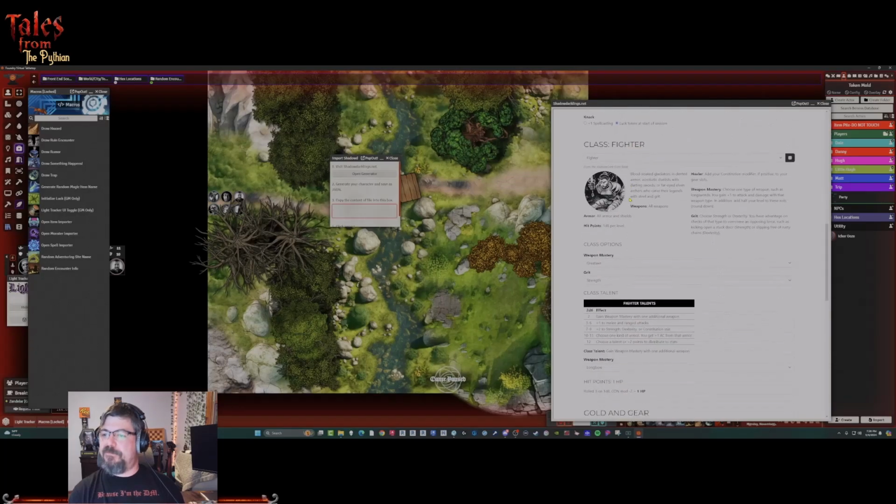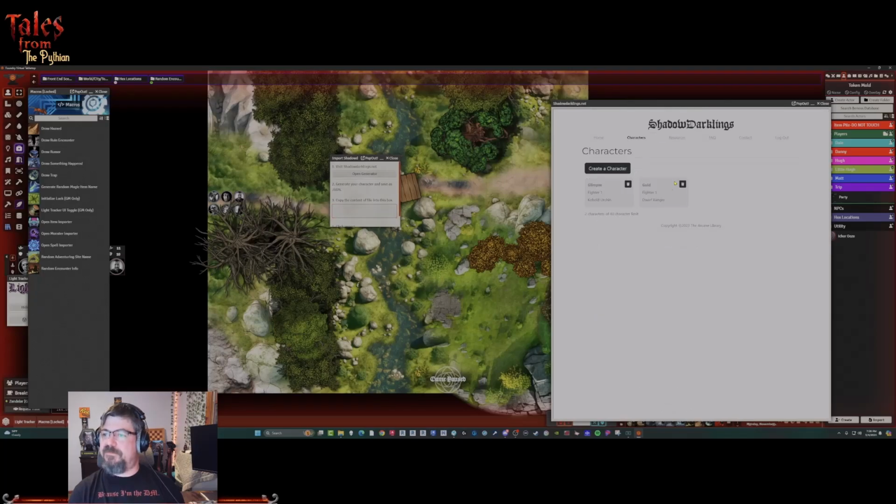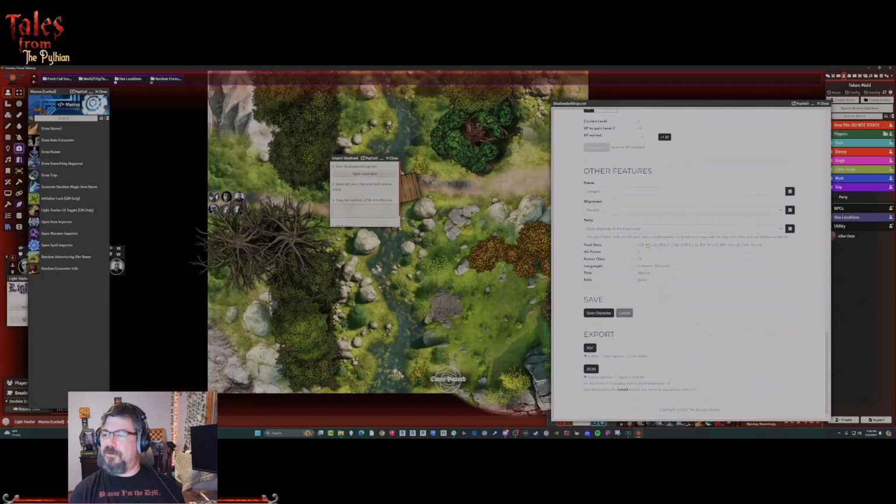And see if we get a different result, or perhaps I have to save it. Let's see. Save the character. I shouldn't have to, but we will try one more time just because I'm curious as to why it doesn't work. And yeah, look at that. I wonder if it's how I'm doing it here.